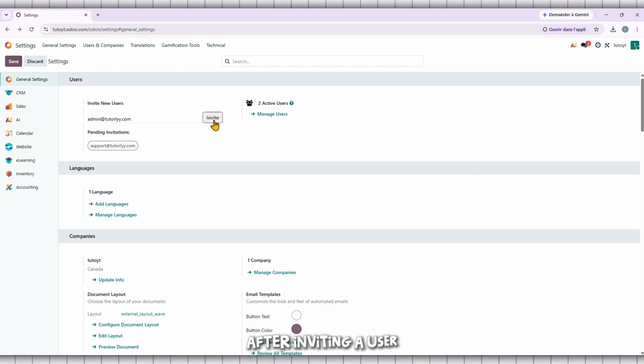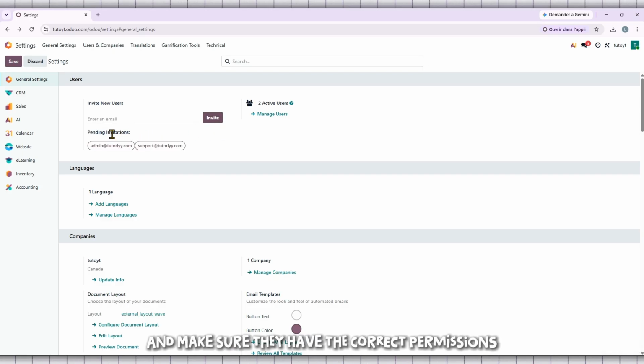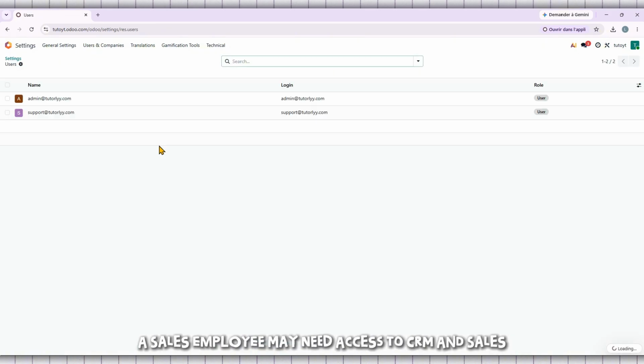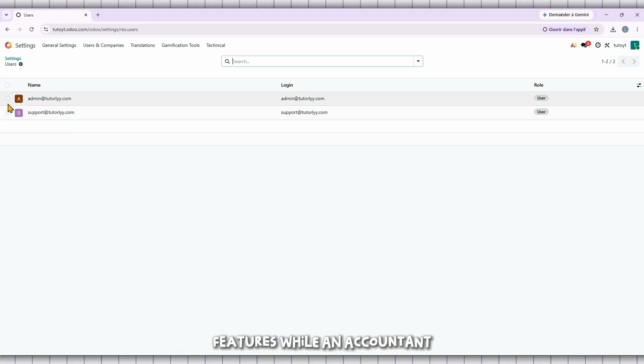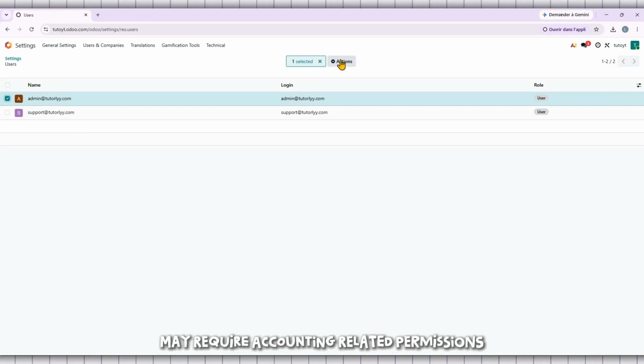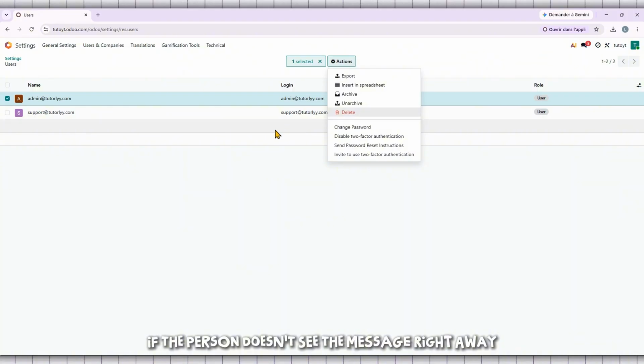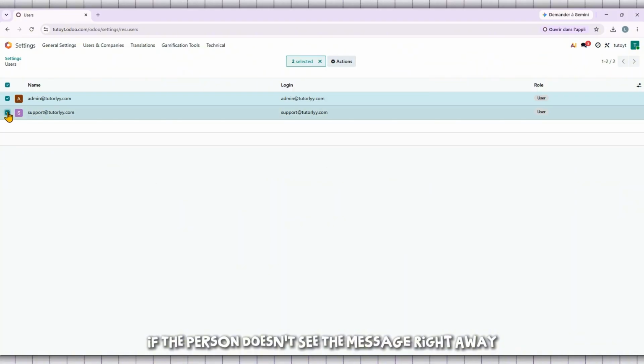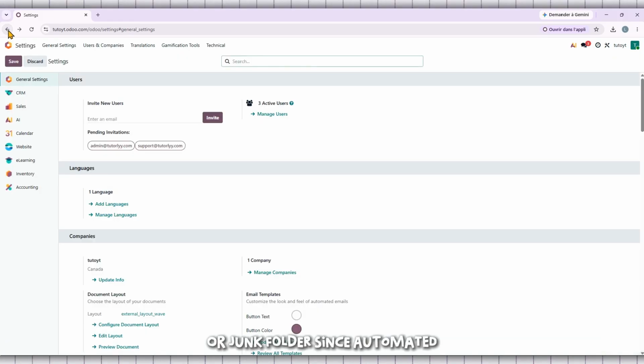After inviting a user, you can also review their access rights and make sure they have the correct permissions for their role. For example, a sales employee may need access to CRM and sales features, while an accountant may require accounting-related permissions. If the person doesn't see the message right away, you may want to remind them to check their spam or junk folder, since automated invitation emails can sometimes end up there, depending on their email provider.